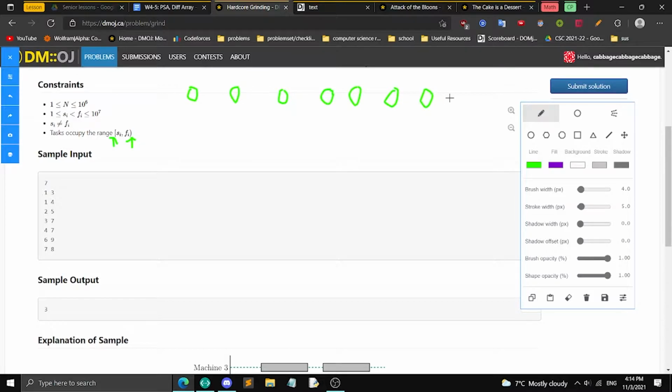So each of these represents the number of tasks that are going to be happening on that particular day. And if there's a task going from 1 to 3, that would be these two elements, excluding 3. And so we want to perform a range update on these two indices.